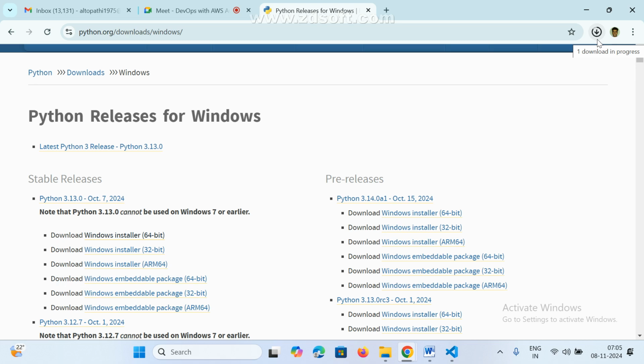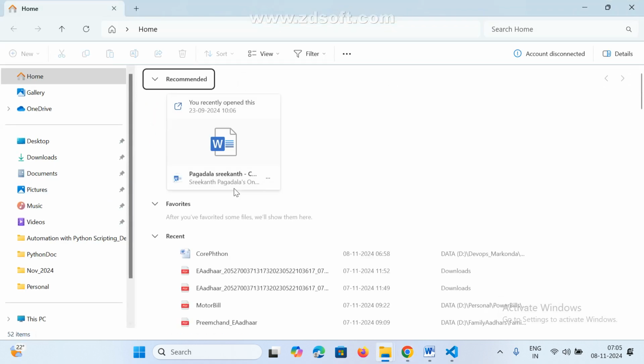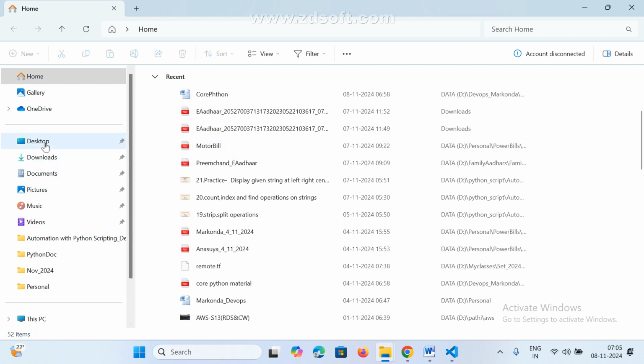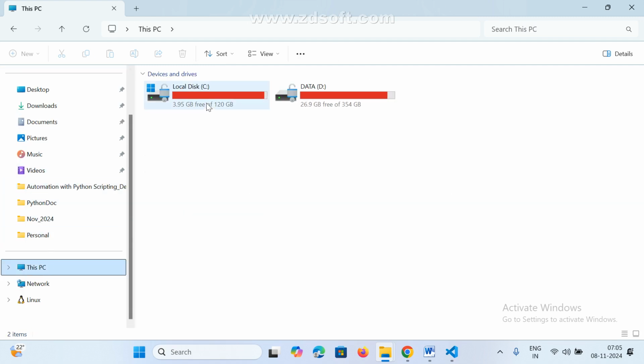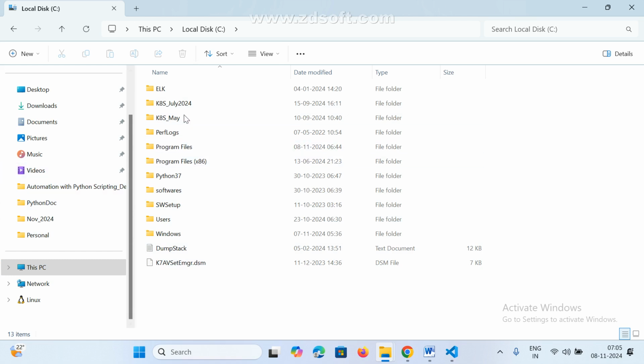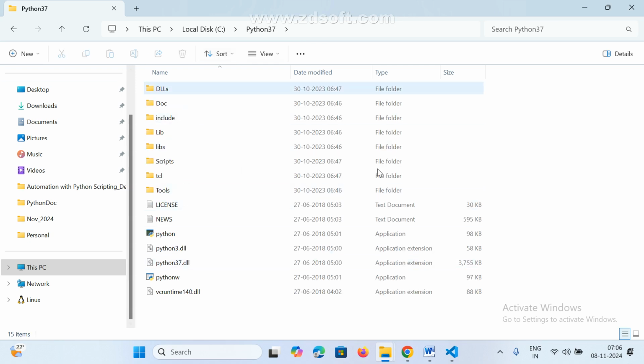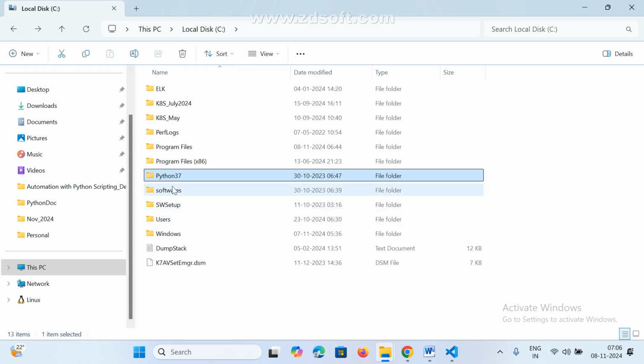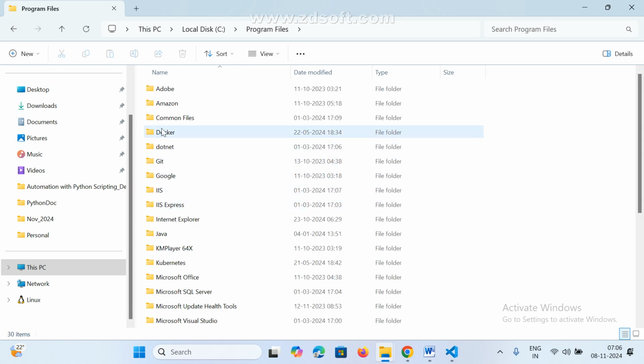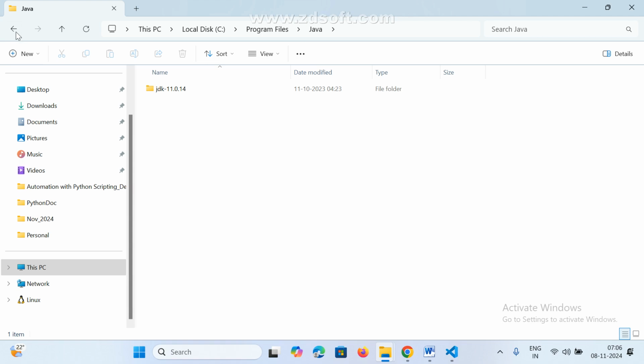Automatically it will download. This is the exe file. Once it is downloaded, just run it. You know how installation works. Installation is very simple. Once you install, if you go to your C drive and look, you will see a Python folder. I am using 37. Like this it will come as a folder. If you install Java, we can see the Java folder. Same way with Python.